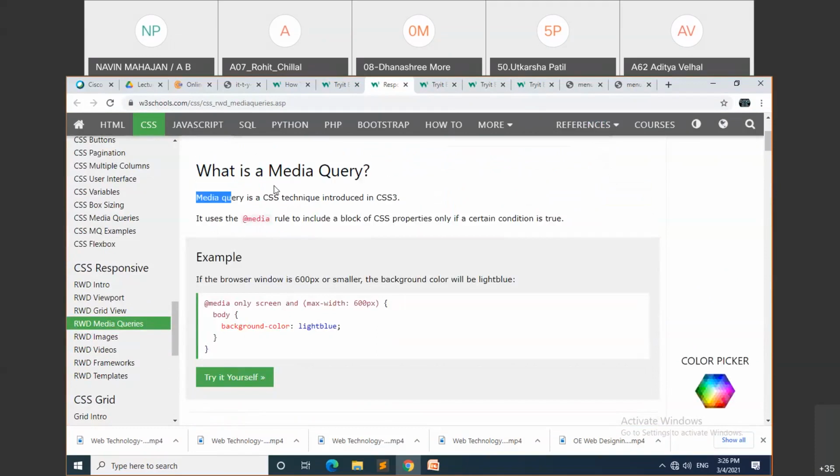A media query is a CSS technique which was introduced within CSS3. It uses the @media rule to include a block of CSS properties only if a certain condition is true. If some certain condition is true, then we are going to apply some CSS properties.